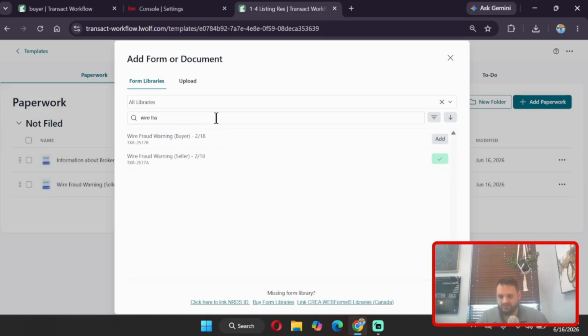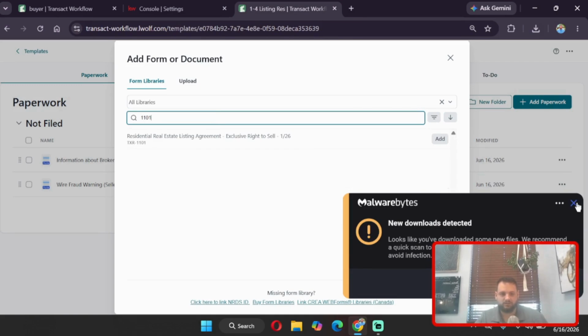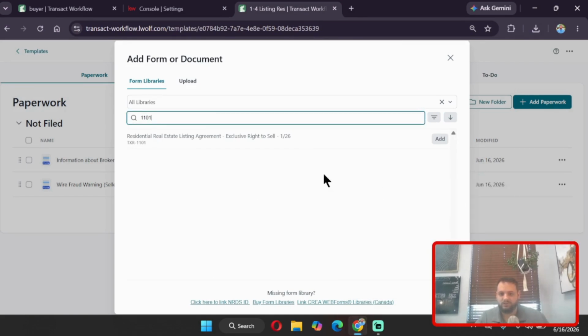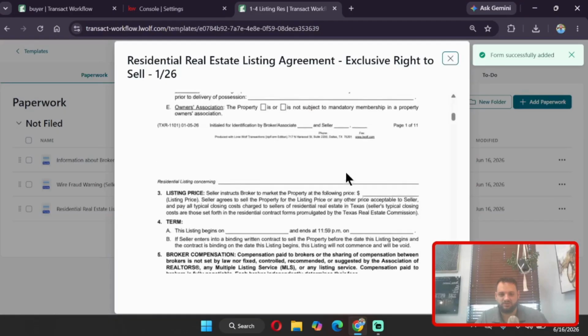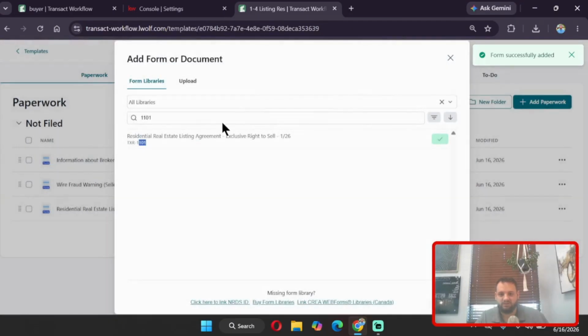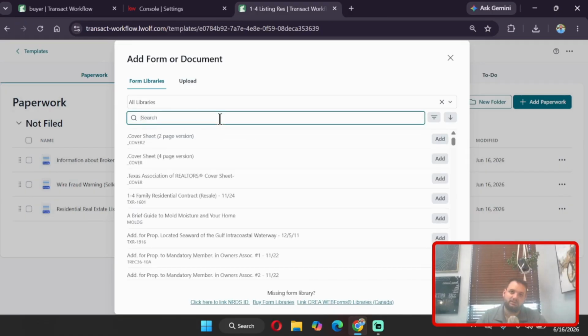Again, you are real estate professionals. You should know what forms you need. Okay, perfect. We got the IABS, we got the wire fraud. Let's just do 1101. Go away. Thanks for popping up there in my video. Residential 1 to 4 listing agreement. We can go ahead and add that. Again, make sure you're using the correct one. This one's outdated, but that's fine. Next, what else do we need? Yeah, that's fine. Go through and make sure you have everything you could need.